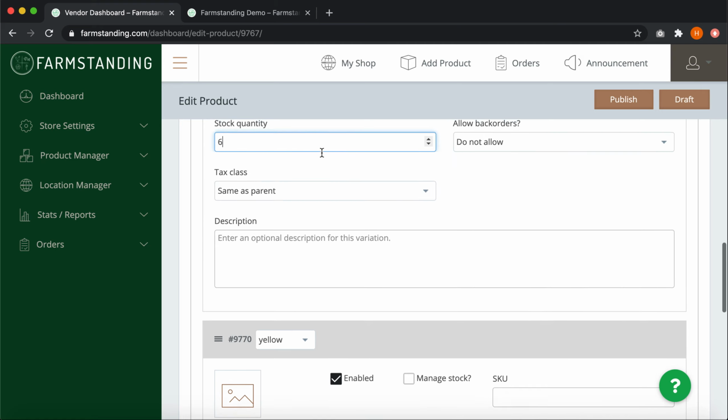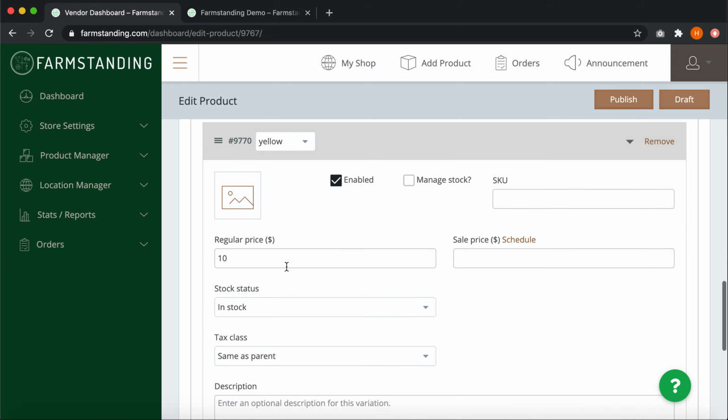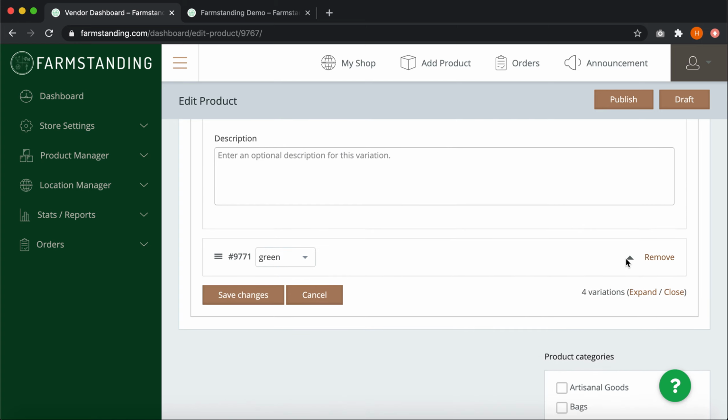So when it runs out of stock of one of these, it will no longer show that option in the shop. Customers won't be able to purchase it. You can also, if you don't want to manage the stock specifically, just say that it's in stock or out of stock. And then I'm going to publish.